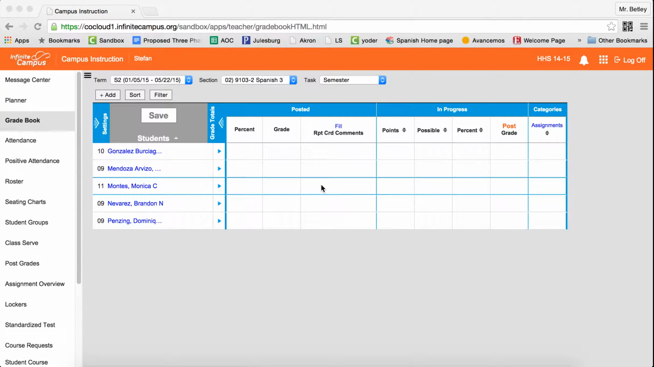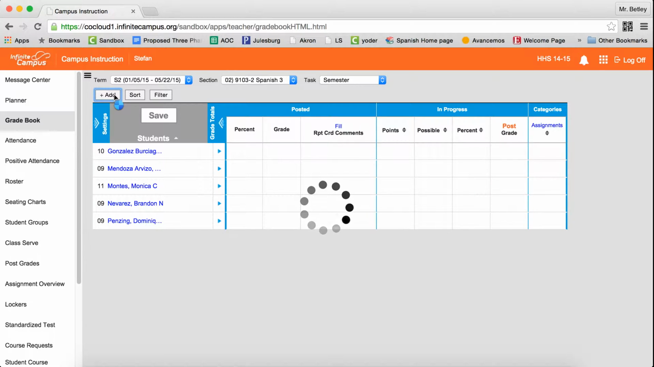Now that you have your gradebook set up with categories, we need to be able to add assignments and post them for parents to see, and in the administration, and the students as well to see. And it also helps us. So the thing we need to do is first add an assignment. So here in the gradebook tab, we're going to click on Add.